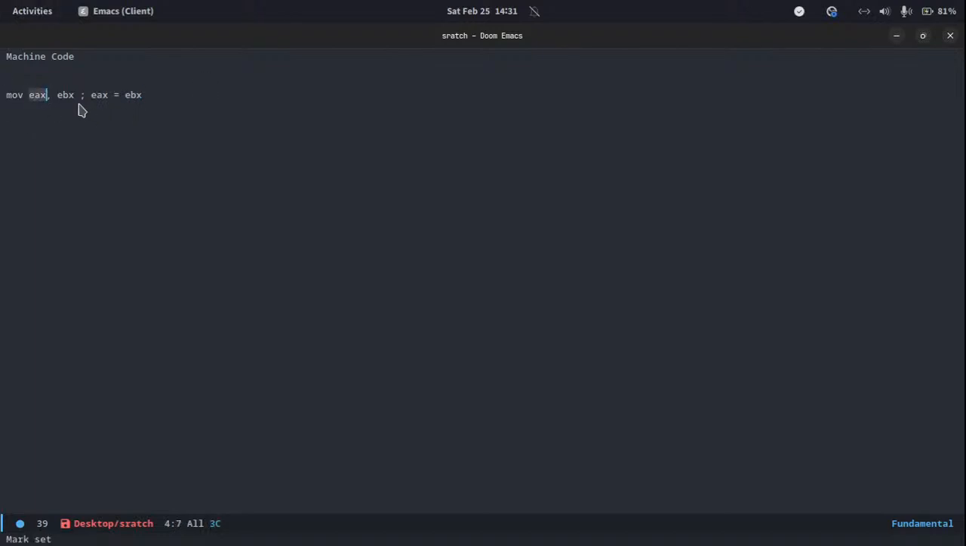Now EAX and EBX are registers. If you don't know, there are different types of registers. First of all, there is AX that has AH and AL. AH is the higher 8-bit part and AL is the lower 8-bit part, and each of these is 1 byte, so AX is 2 bytes. Then we have EAX, which is 4 bytes, and RAX, which is 8 bytes. So this is 32 bits, this is 64 bits, and this is 16 bits.